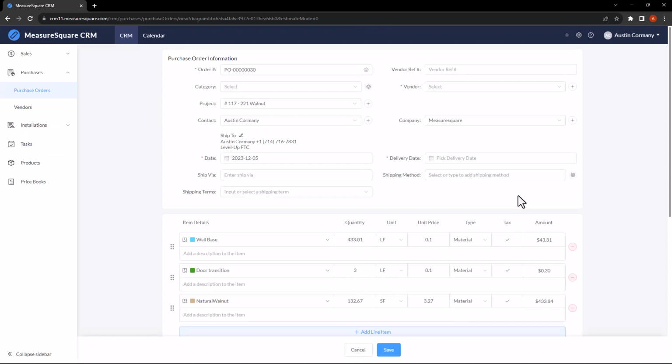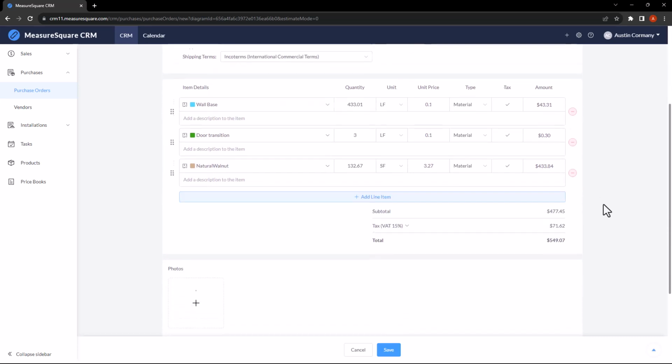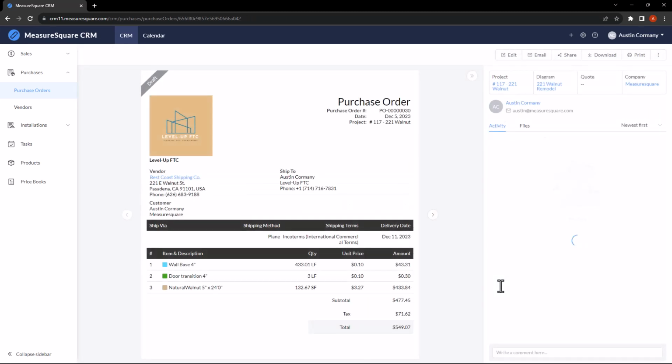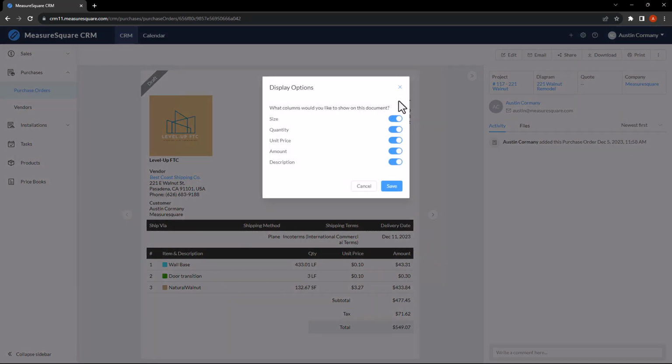On the next screen, we'll want to match our vendor and enter our shipping information. You can enter your shipping terms and method, and be sure to enter your delivery date. We can then customize the columns in the same way we do with many of our forms, and review that everything is correct before sending it out.